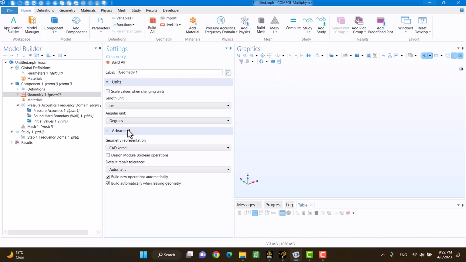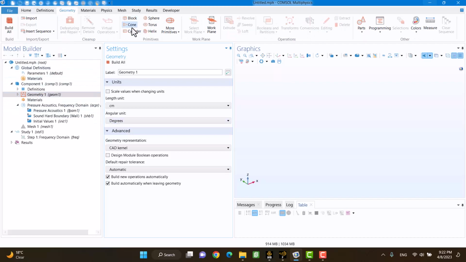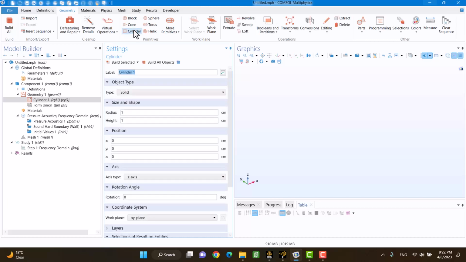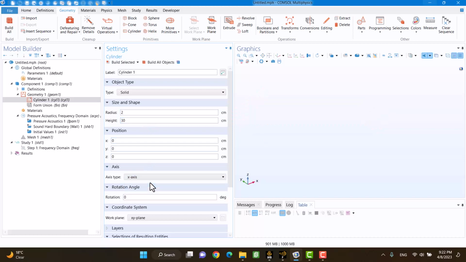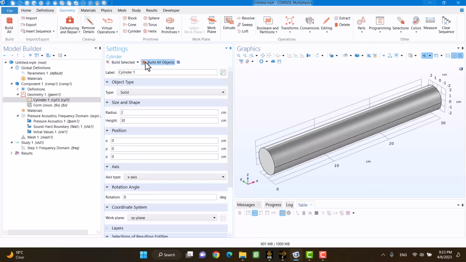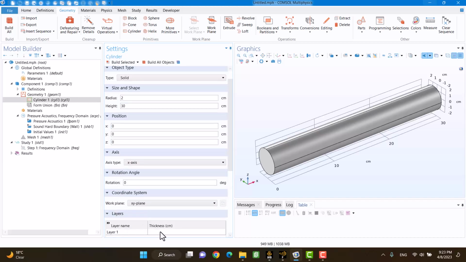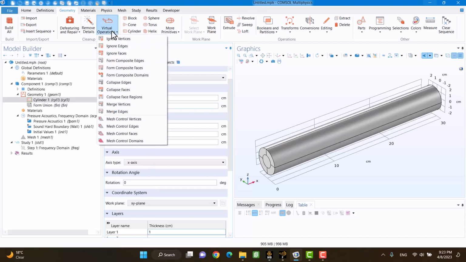I need a cylinder as a tube that is covered by absorption material. So I'm going to click on the cylinder in the geometry tab to create a cylinder with optional dimensions. I'm going to define a 1 cm layer on the cylinder. I'm going to remove split domains by using from composite domain.